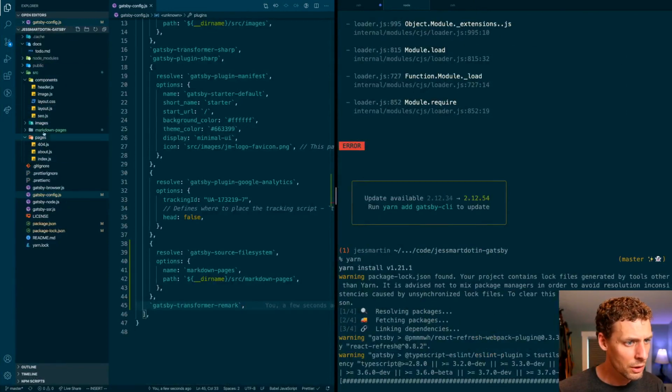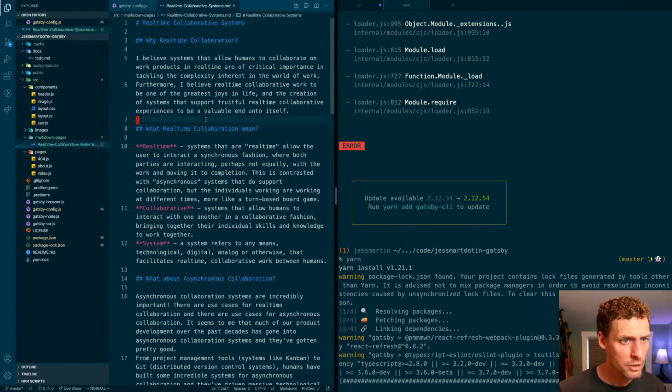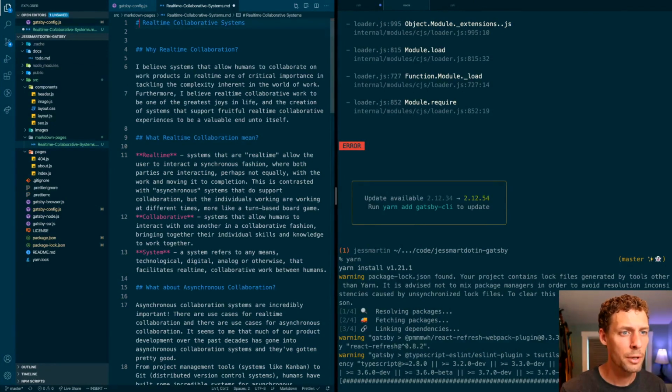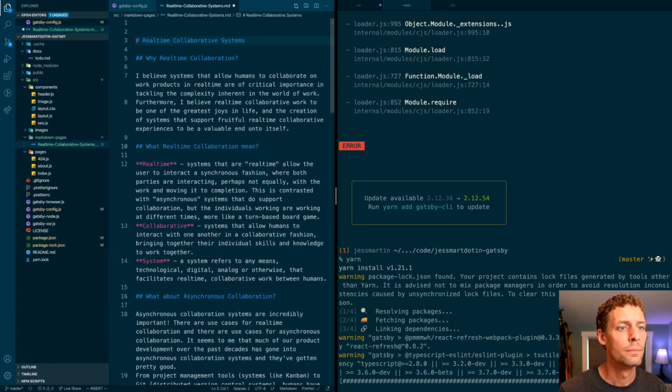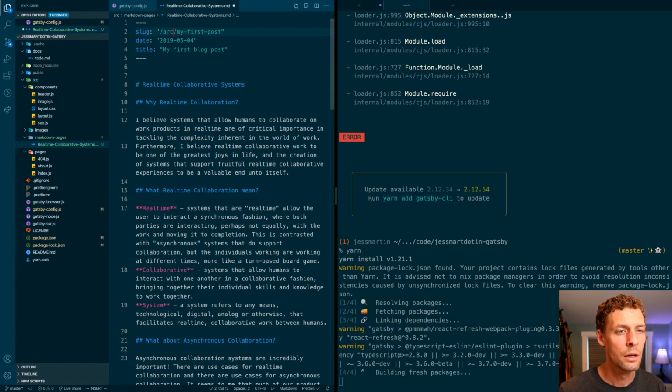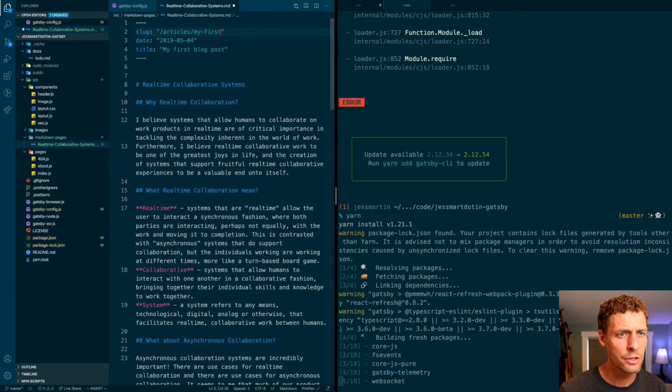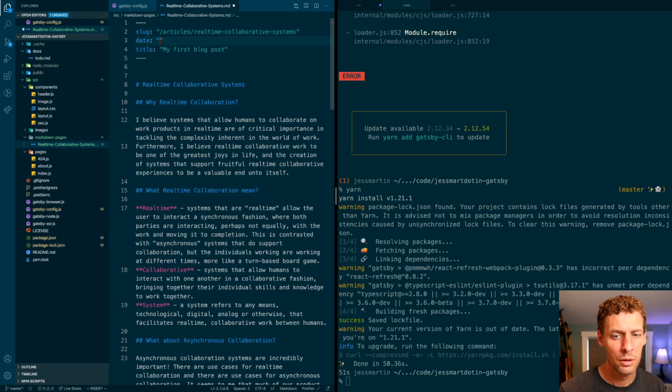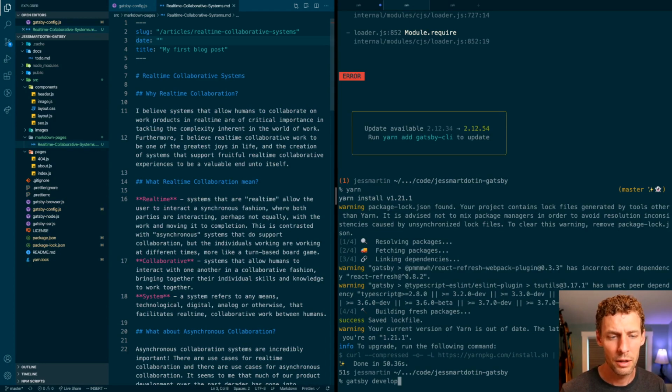Okay, so let's go to our markdown pages and make sure that we actually have our front matter up here at the top. Slug is going to be articles/real-time-collaborative-systems. Let's do a Gatsby develop.